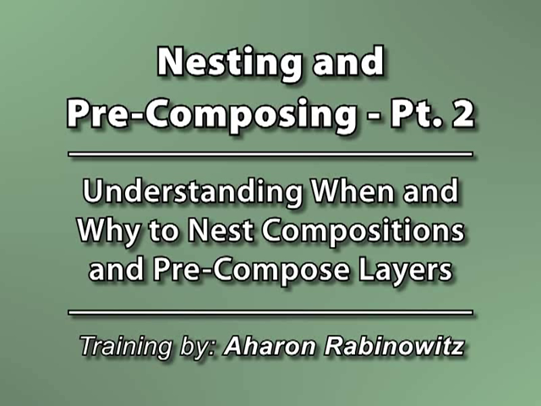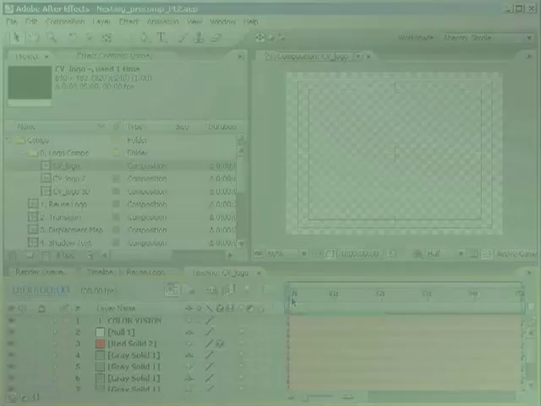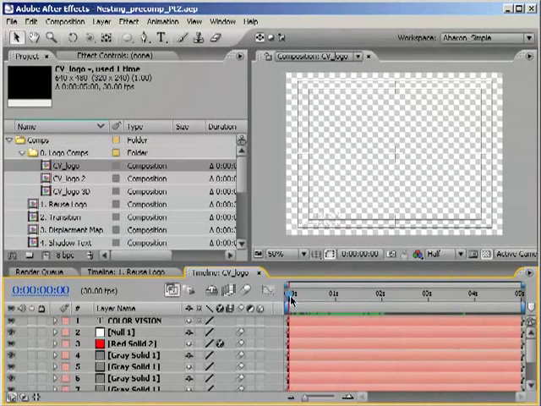In part one of our nesting and pre-composing tutorial, we learned how to nest our compositions and how to pre-compose our layers. Now, in part two, let's talk about why you would do that. There are actually a lot of advantages to nesting and pre-composing, and here are a few.